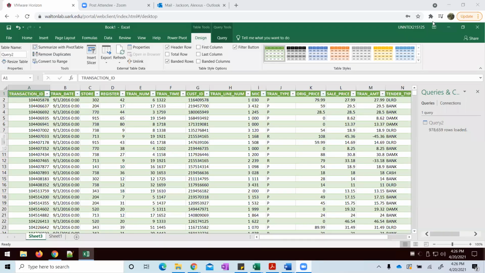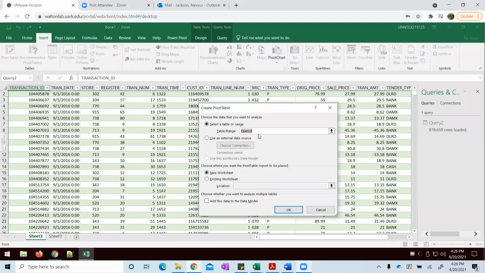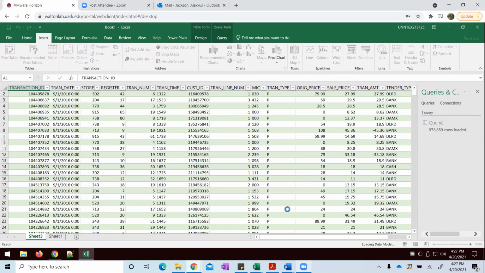So the next step is going to be to insert a pivot table. So insert pivot table. For my table, I wanted to say my Query 2, since I did it again. I want to make sure to add this data to the data model. I'll press OK. It's going to load and I'll be right back when it finishes.